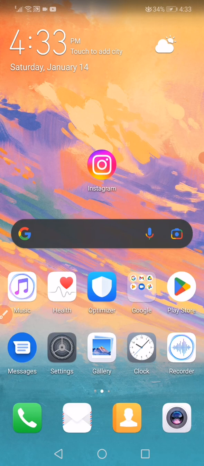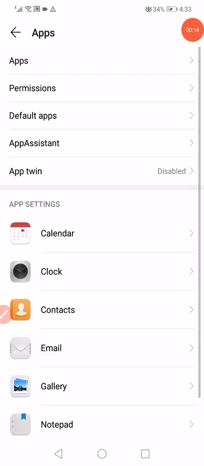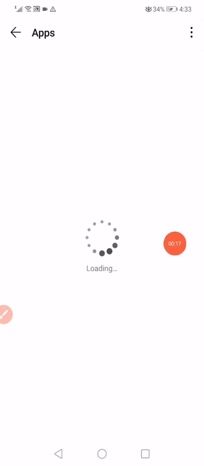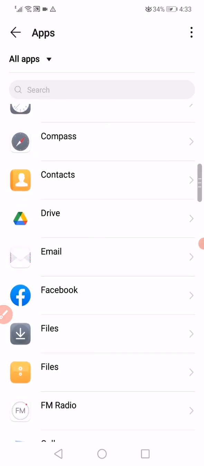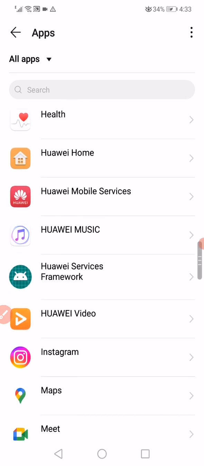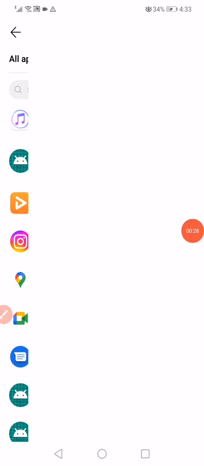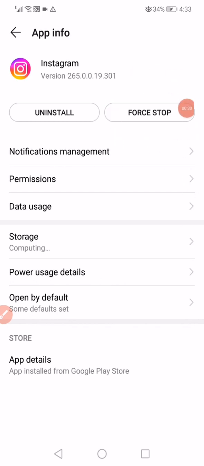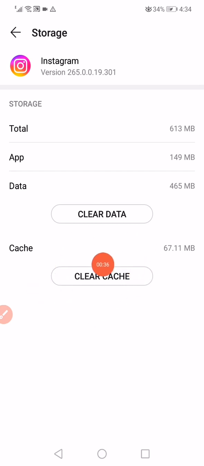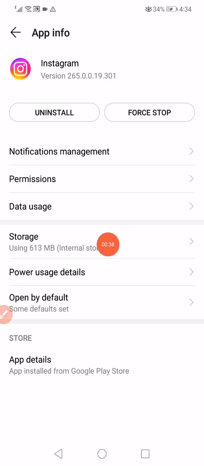First thing you want to do is open the settings, go to the apps, open the apps manager on your phone, and then you have to go into the apps again right here on this page. On this page you will find all the apps that you have on your phone, so you have to scroll until you find Instagram, click on it, click on force stop, and then click on the storage, click on clear cache, and then go back, click on the data usage, and make sure to enable all those options.